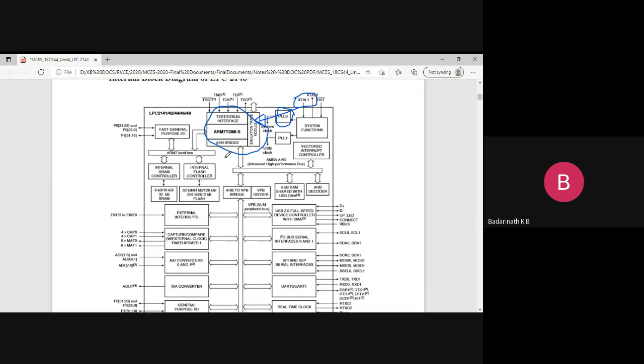The second block present in any microcontroller, which makes it more powerful and different from a microprocessor, is the memory block. There are two types of memory available in microcontrollers. One is the ROM, program memory, read-only memory, generally implemented in current state-of-the-art microcontrollers using flash memory. And you have RAM, which is implemented using SRAM, static RAM. These are the two kinds of memory present in almost all microcontrollers.